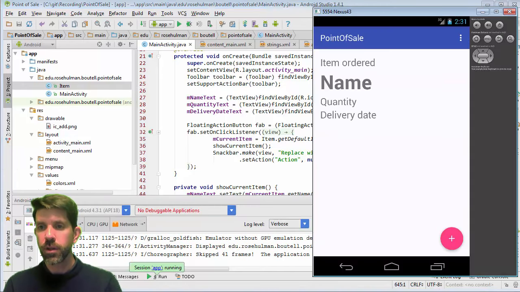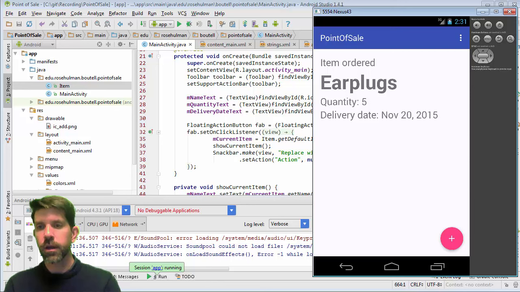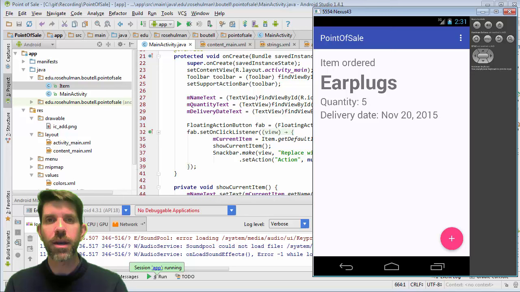All right, so I launched my emulator. Let's see how this works. We want to see if this guy gives me, yes, there we go. Okay, so earplugs, and it brings up the little snack bar here. We'll take care of that. You can comment that out or not, but we'll eventually replace it with something better.